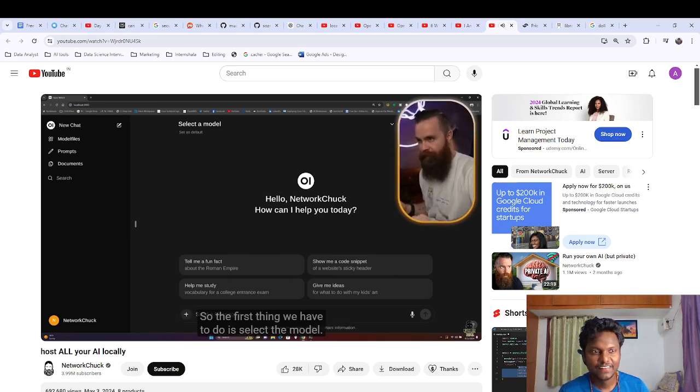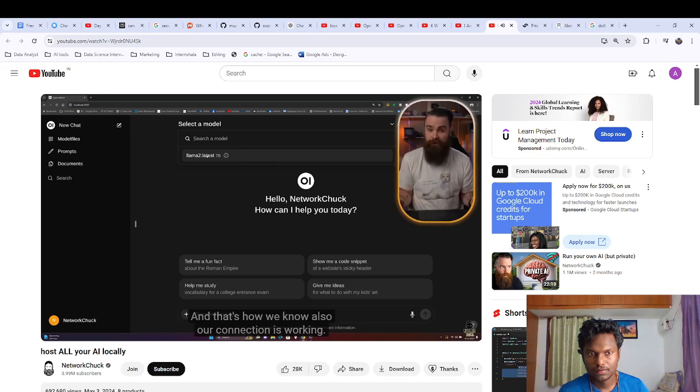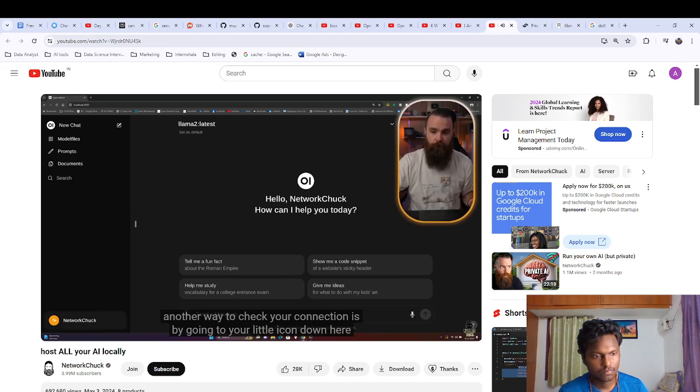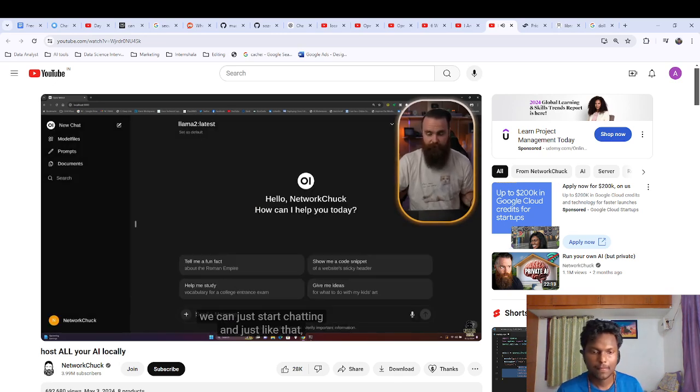Let's play with it. So the first thing we have to do is select the model. I'll click that drop down, and we should have Llama 2. Awesome. And that's how we know also our connection is working. I'll go ahead and select that. And by the way, another way to check your connection is by going to your little icon down here at the bottom left and clicking on settings and then connections, and you can see our Ollama base URL is right here if you ever have to change that for whatever reason. Now with Llama 2 selected, we can just start chatting.